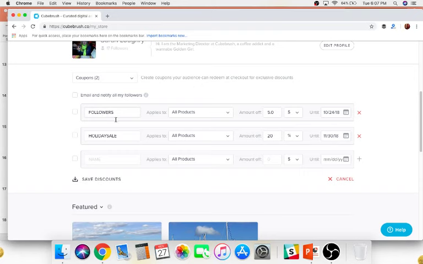So I have 2, followers and holiday sale. What's great is you can apply these to different products. So I don't have any live products going on right now, but if I did, there would be 2 listed there. So I wouldn't have to apply this sale or percentage off to everything. I could actually apply it to one or a couple of my products.